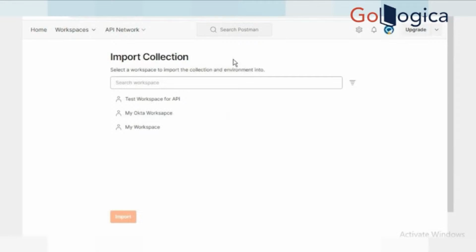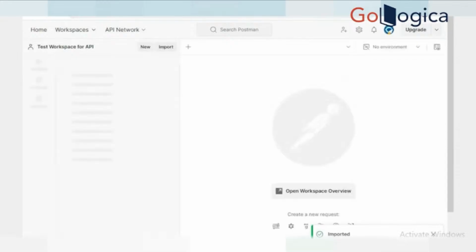It is asking which workspace I want to import these collections, which I am getting from the Okta side, into. So let me import on the test workspace for API. Right? Similarly, you can see in the screen below, this collection has been imported successfully.